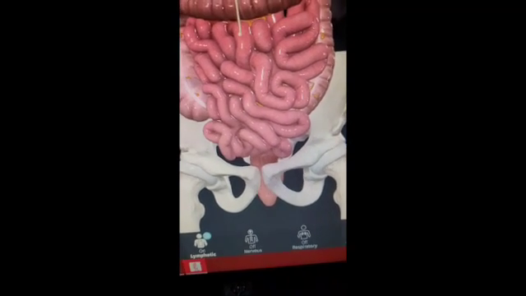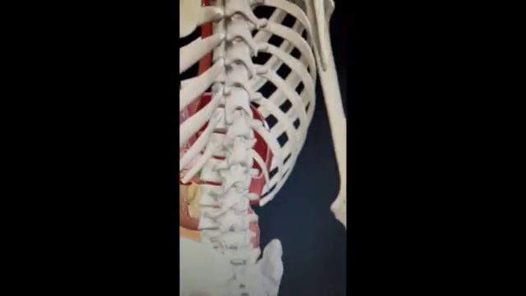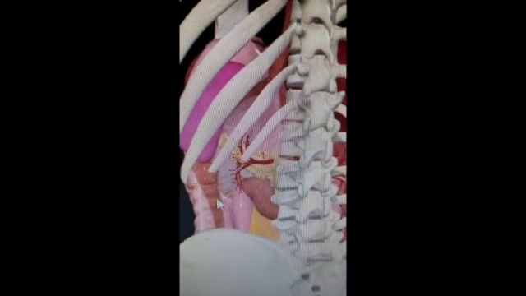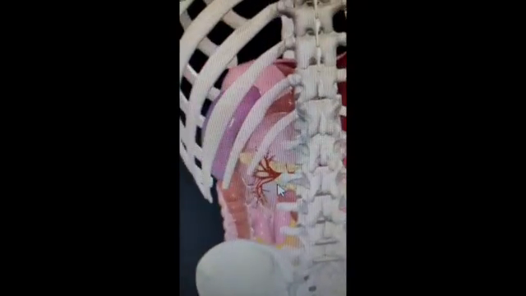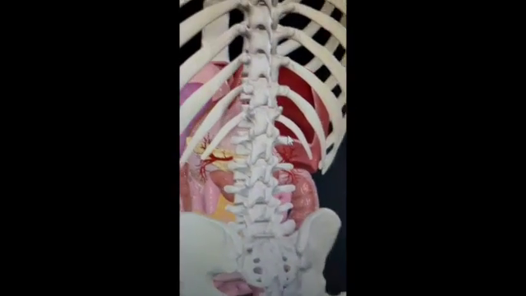Then we have the kidneys. Wouldn't let me pull up the kidneys, strangely enough, but I can pull up the little blood vessels here. This is where your kidneys would be. One is lower than the other. This one is lower because of the massive liver.